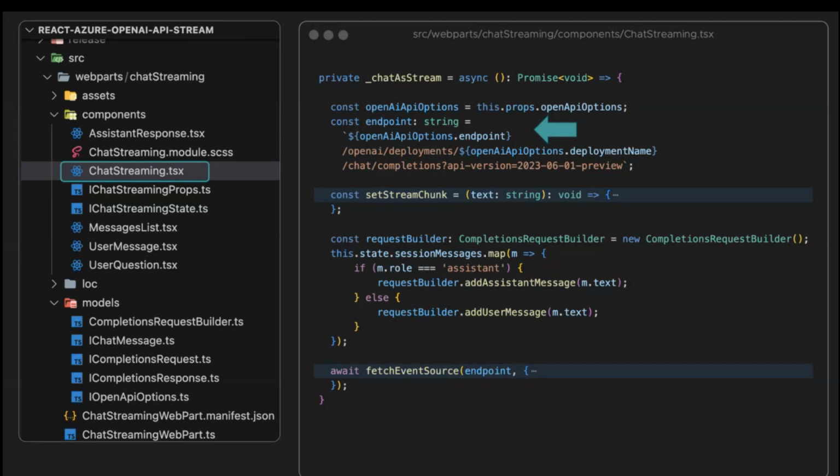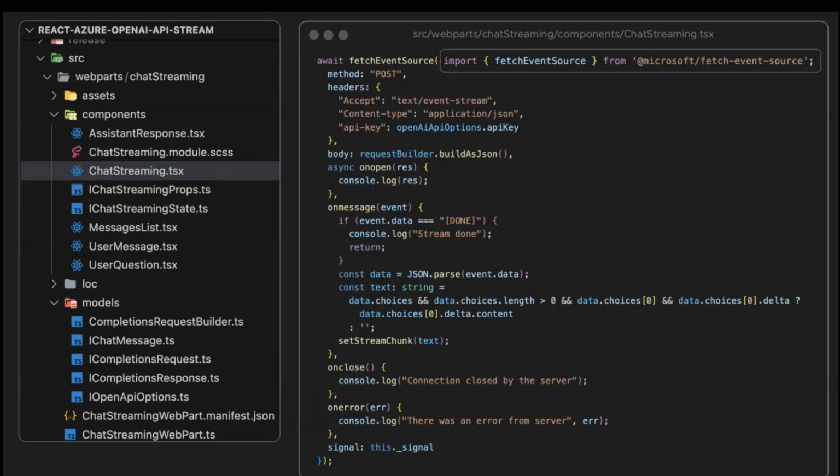So we have this chat as a stream function. In that function, we are composing the endpoint URL from the different settings in the web part. And then the React component is storing the multiple messages from the history. So we are getting that history and sending it back to the request. And all the magic is actually happening in this fetch event source. This is actually from an external NPM package, Microsoft Fetch Event Source.